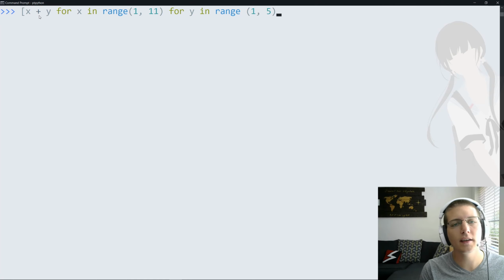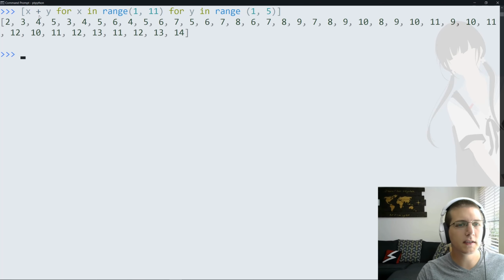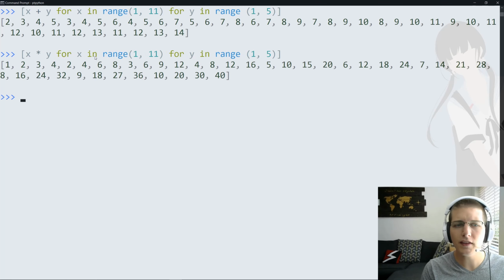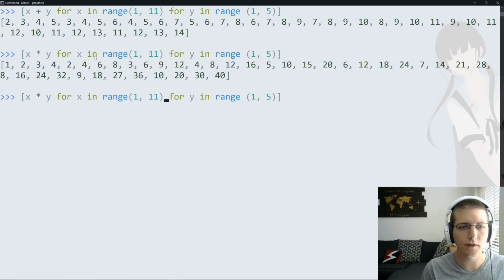So for each x and for each y, we will generate the sums. What you can see here is we'll add 1 and 1, 1 and 2, and continue on until we've added all pairs of combinations. And then you can probably imagine that we could use this to perform multiplication. But unfortunately, that range function isn't always clear. So let me actually replace this with what you would expect to see.